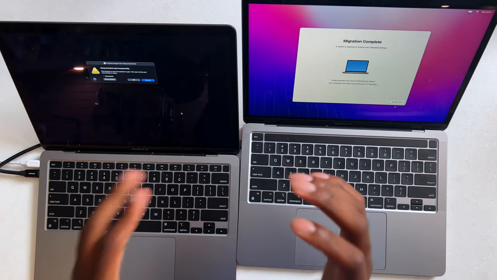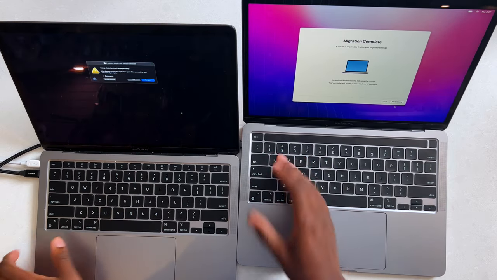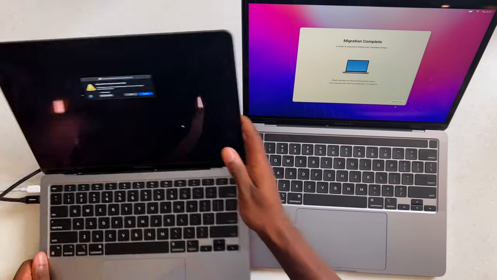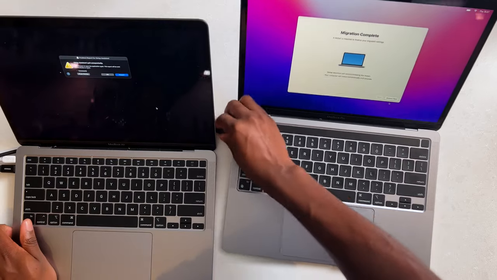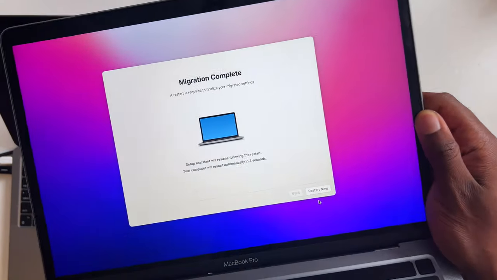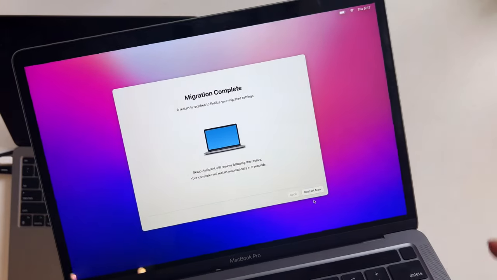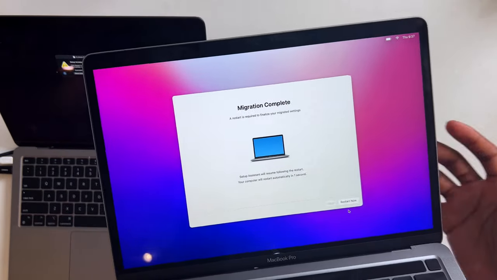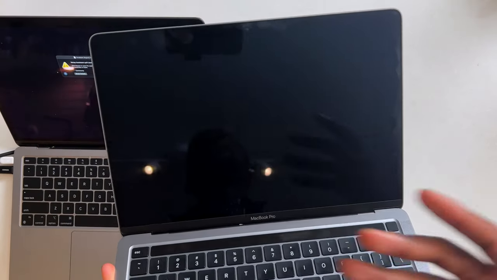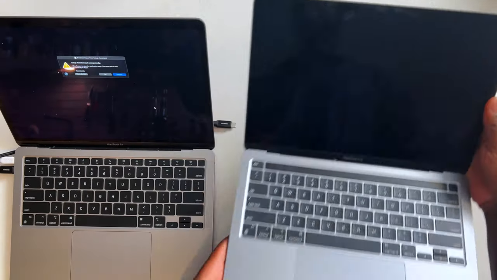All right, so the migration is finally complete. As you can see here on my older MacBook, it said that it quit unexpectedly, but on the newer MacBook here, I can go ahead and unplug this. It says that the migration is complete and it's waiting to do a restart. I'm just going to allow it to do the restart automatically because some people might leave the MacBooks transferring overnight and then they wake up and the transfer is complete.